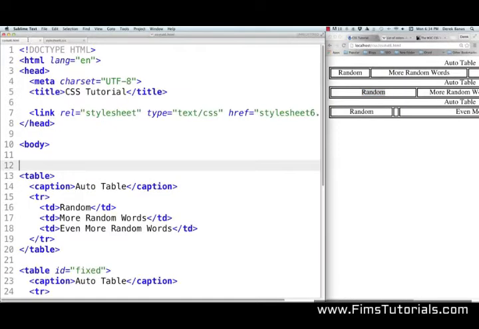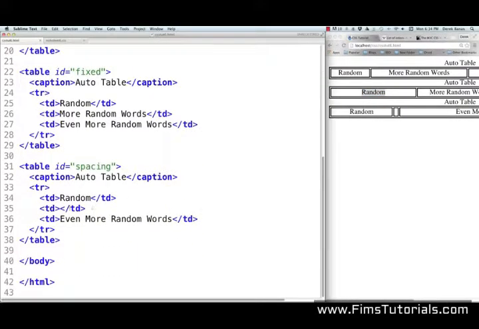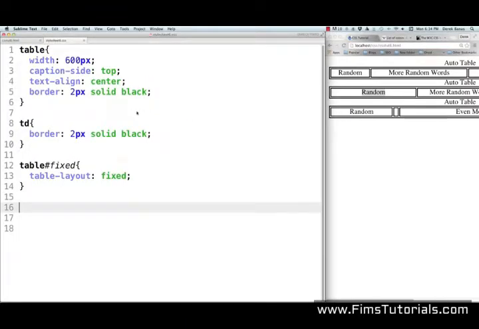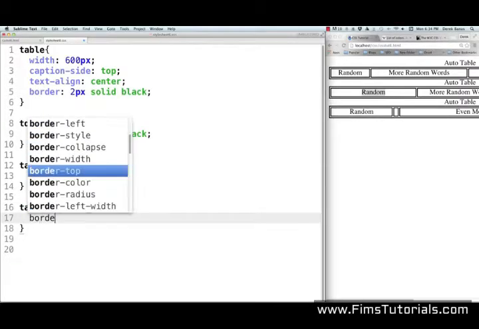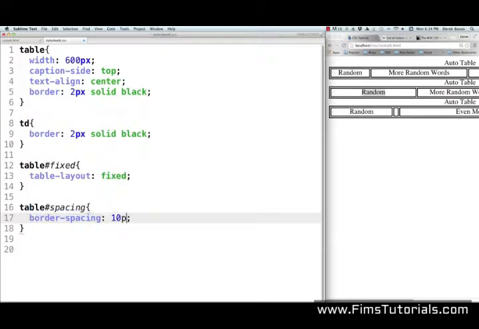However, for the table right here, let's go down so you can see there's nothing in there. If we want specifically to have that collapse, what we're going to do is say table, spacing is the ID for that. And we could go border-spacing, 10 pixels and 15 pixels. In this situation, border-spacing is going to apply 10 pixels of space on the left and right and 15 pixels on the top and the bottom.